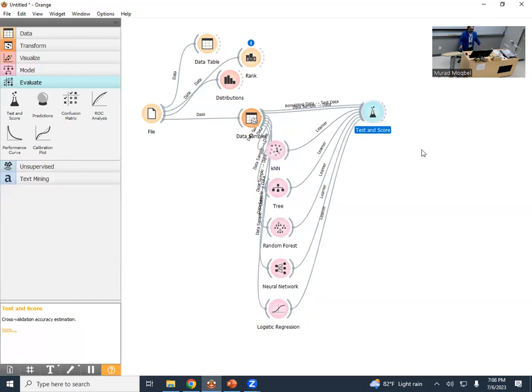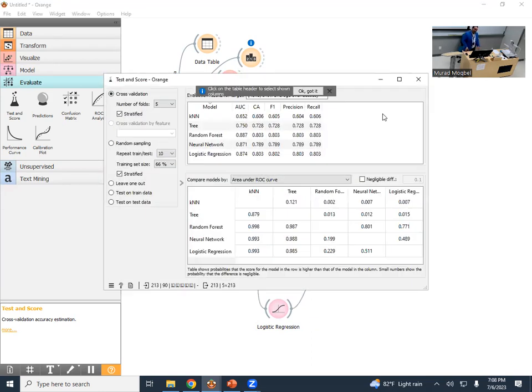When we are done, now let's click on test and score. For test and score, you will see that we have multiple performance indicators. Those will help us tell what the accuracy of our algorithms is in prediction of the test, or the performance of our model.